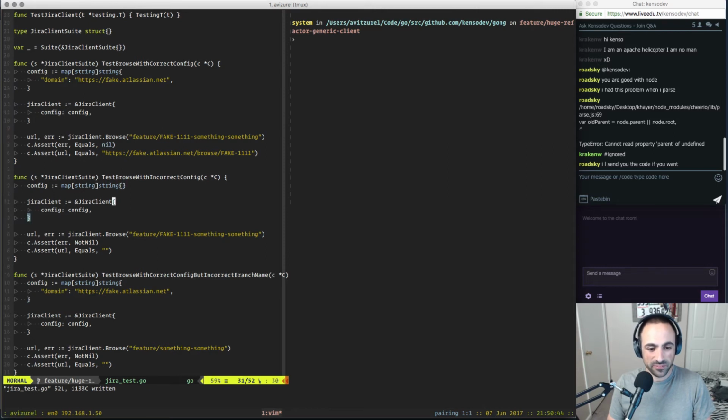And the as well. Wait a second. So test browse with correct config, but so the URL will only come out if everything is correct. Basically, that's what we're requesting. Yep. Otherwise, it's an empty string. Okay.